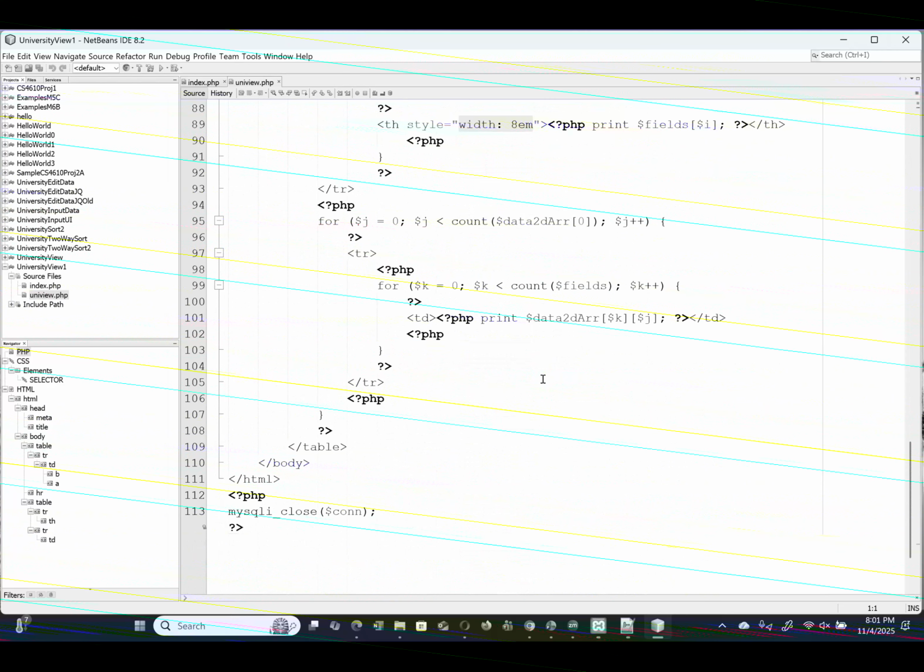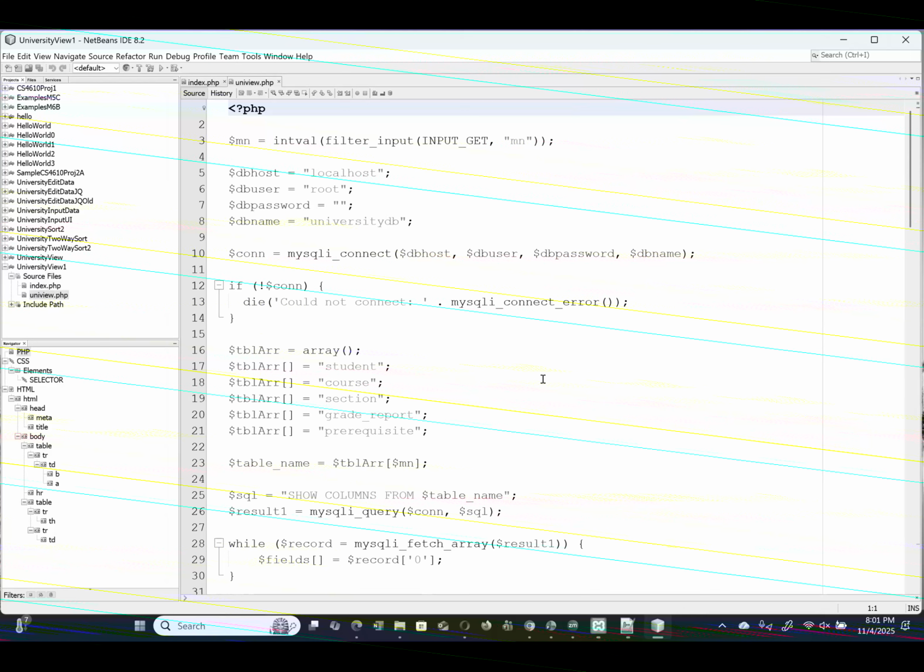Okay. So everything is all right. Let's run this project. Right click this PHP file node.